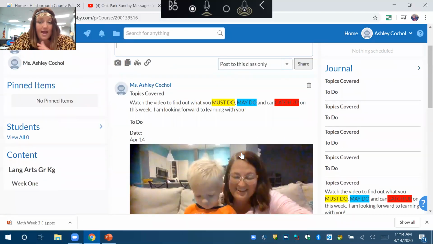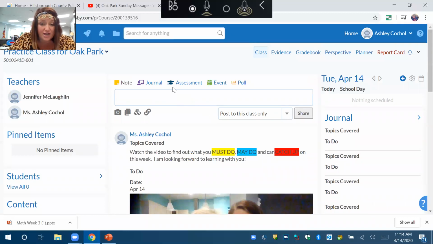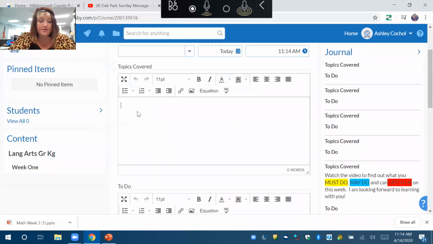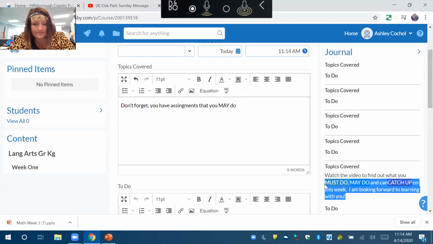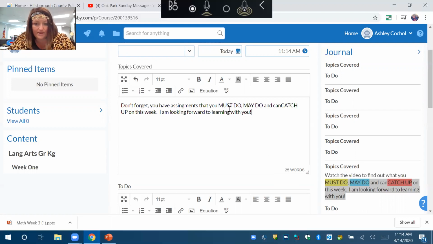So now I'm going to show you how to upload that screenshot. I'm still going to do it in a journal. And let's say this is Tuesday. Don't forget, this week I'm going to say don't forget, you have assignments that you may do. And I'm going to come over here and get smart and copy and paste it. There we go. That you must do, I'm going to highlight it in yellow.